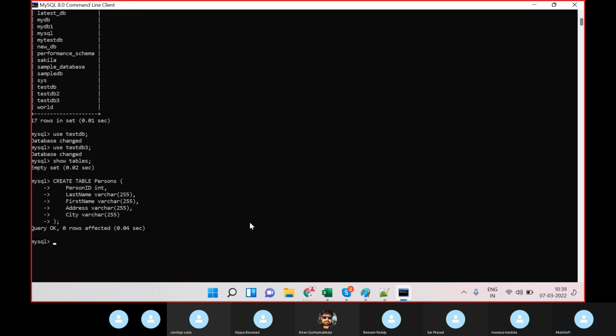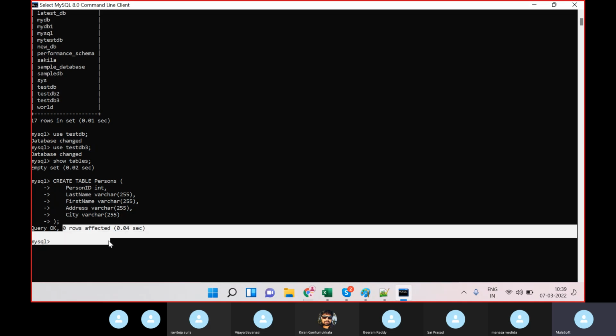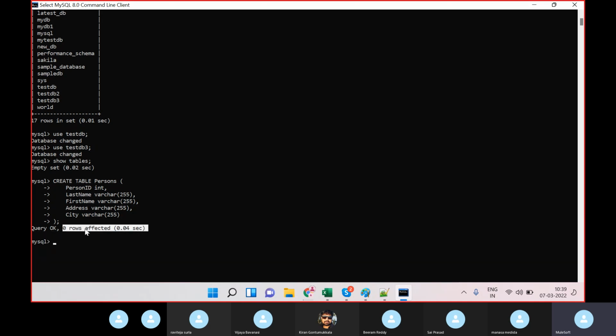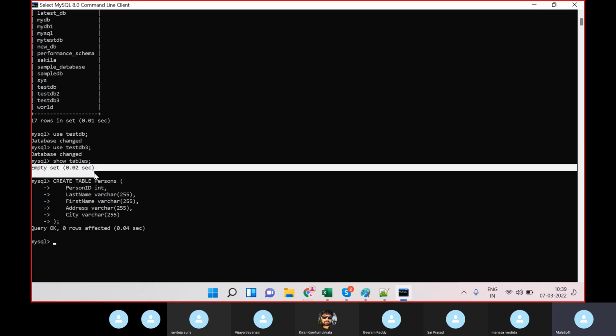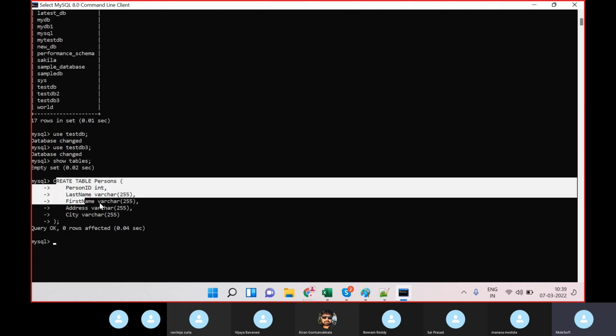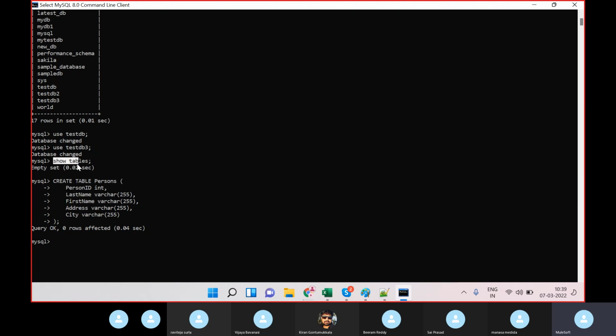Click on enter. So for this query we don't have any errors. It shows 0 rows affected; if I had any errors, it would show how many rows are affected. Presently I don't have any errors, right? That's why it is showing 0 rows affected. Previously when I entered the command show tables, it showed empty set, right? Now I have created the table. Let's see what happens if I execute the same query. Okay, show tables.